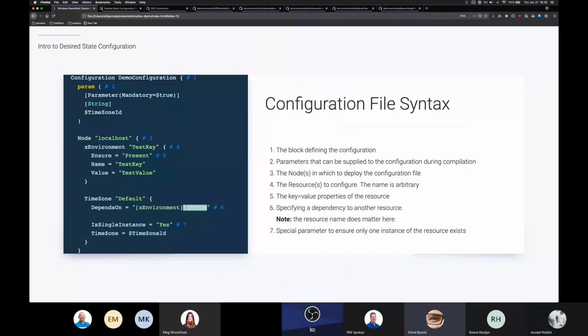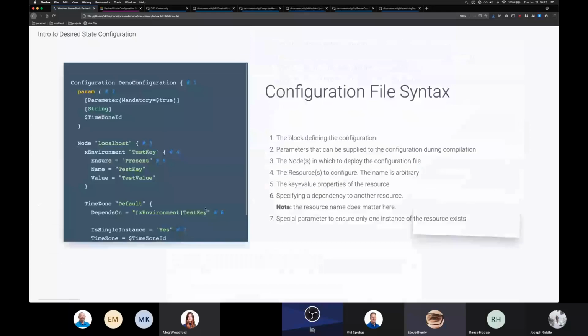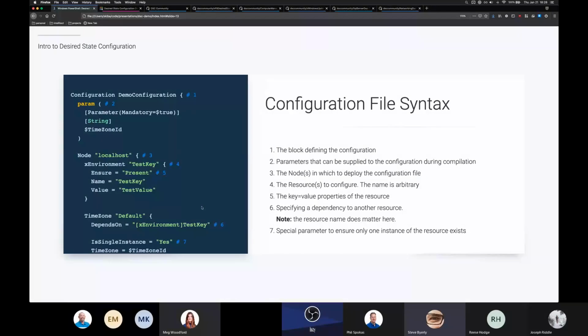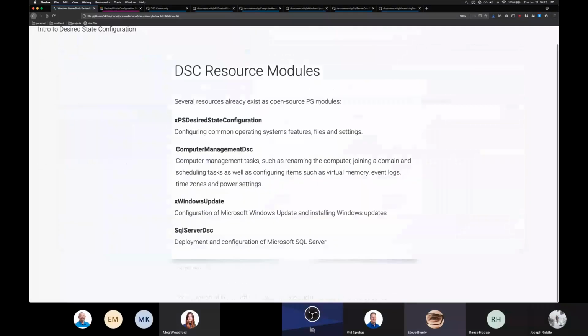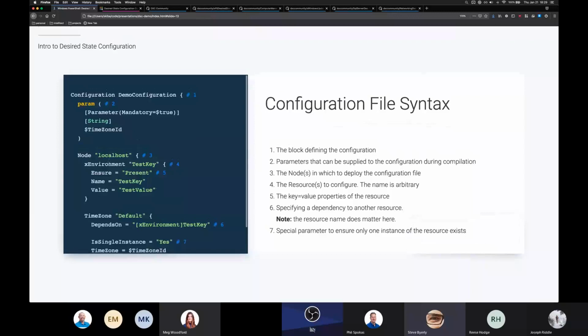And so I don't know how you get around that. I think that's just a limitation in PowerShell, really. But for the most part, it's a pretty solid platform. So I showed two resources here, an environment variable resource and this time zone resource.